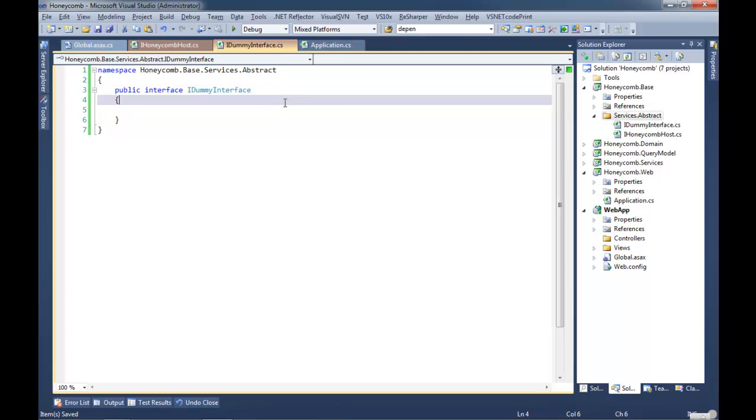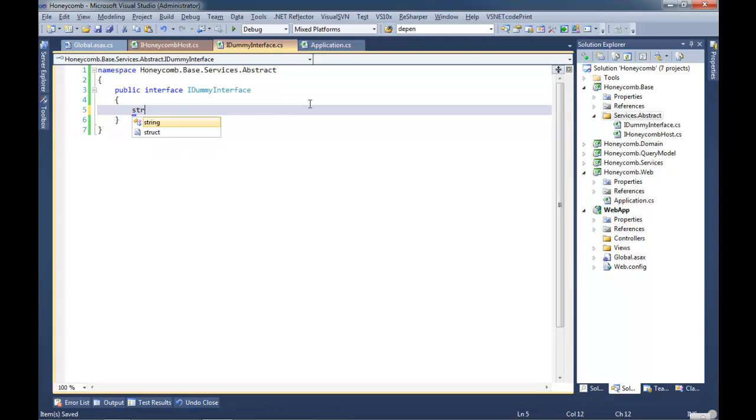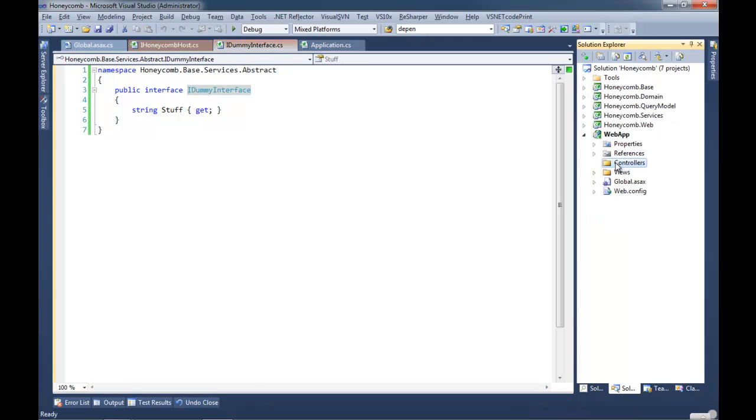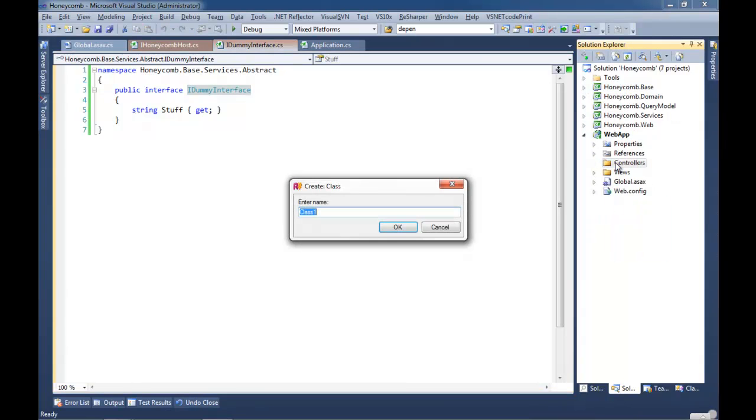So our goal is to get an implementation of this interface into a controller. Okay. And let's go ahead and make that controller. Let's call this an index controller.